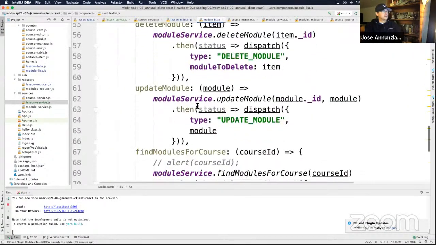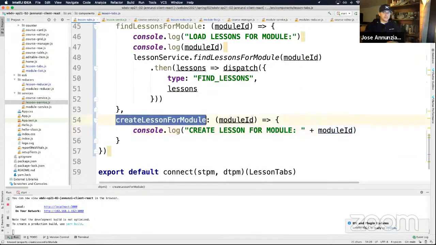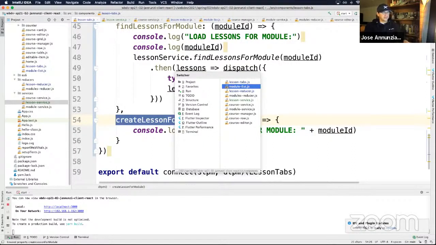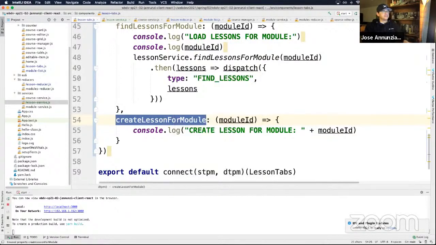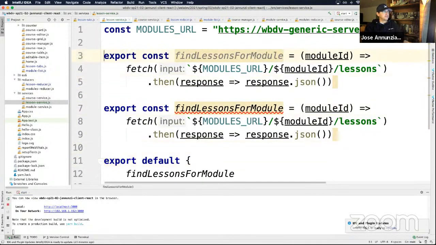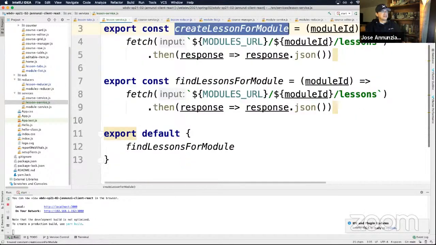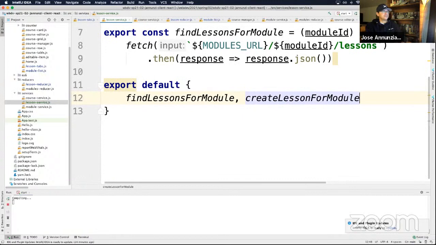So here, same thing. We need to go out to the server to post a new lesson for this module, and so we'll need to create it in the lesson service. We need to send a post. The function, we use the same function name. I like to use the same function names because it just keeps me straight in my head, knowing who's calling what. And let's not forget to export this so that other folks can use it.